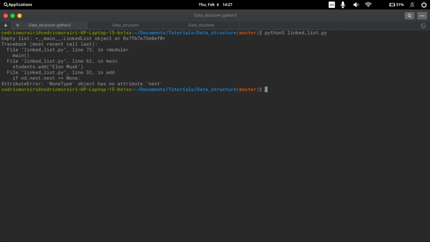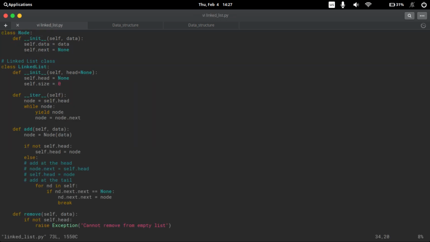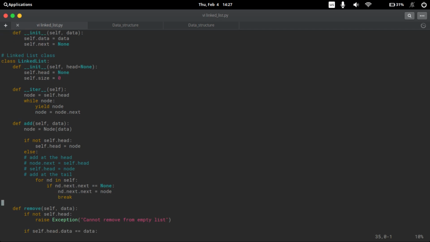Another error, saying if node.next is equal to none, it's saying NoneType object has no attribute next. There's some check we need to do right there. It should be here.